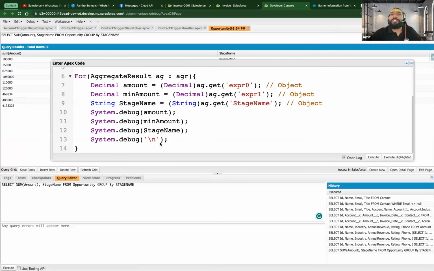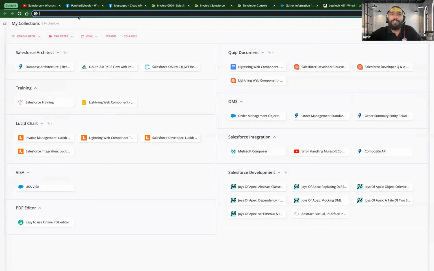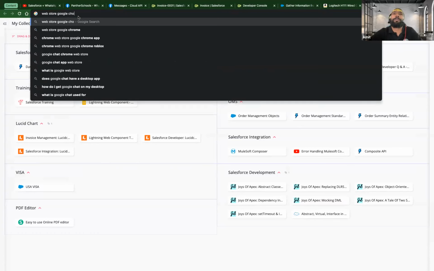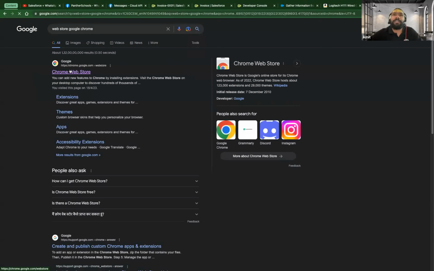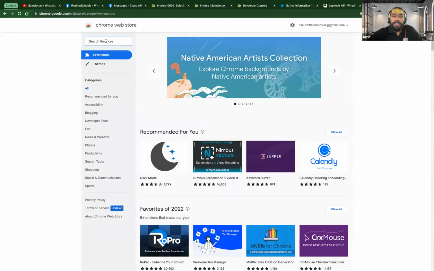So yeah, that's pretty much it. There is one more thing. One last thing is there is a tool called Salesforce Inspector Reloaded, or Salesforce Inspector, that most of the people are using. You can install it by going to the web store, the Google Chrome web store. This is really helpful for making SOQL queries. And the name is Salesforce Inspector.